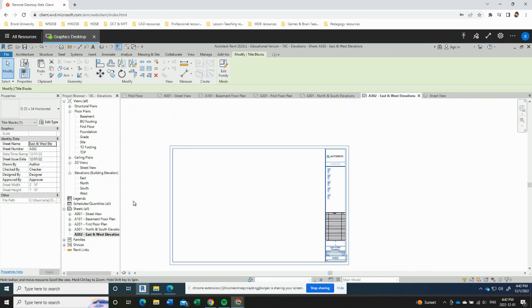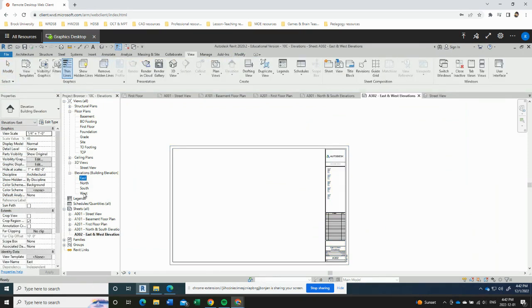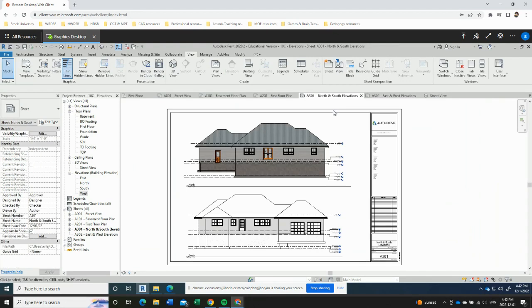For this drawing, you're going to click and drag the east view and the west view. Okay, place them one above the other so they're in line, similar to what we did with the north and south elevations. Okay, so that's it for setting up your sheets for your drawing package. And we'll see you in the next video.